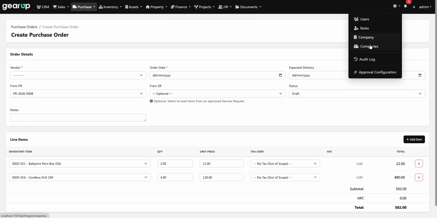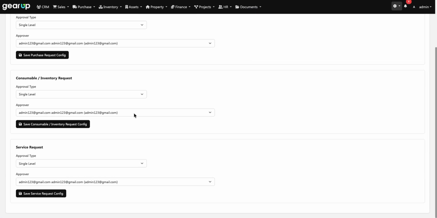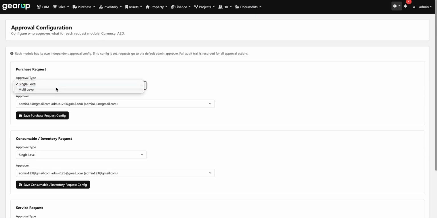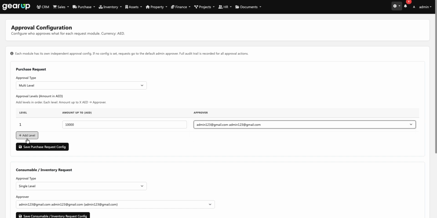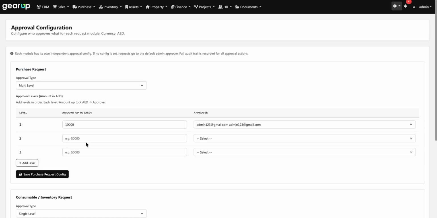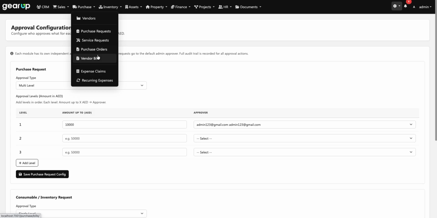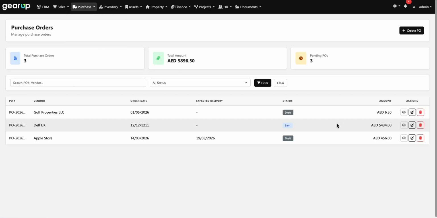And the workflows are managed from here. I can create multiple workflows, single level, multi level, based on the amount. Say if the amount of PR is above 100,000, it goes for multi level approval. Like multiple approvals and goes for approval. So all the POs will be seen over here.